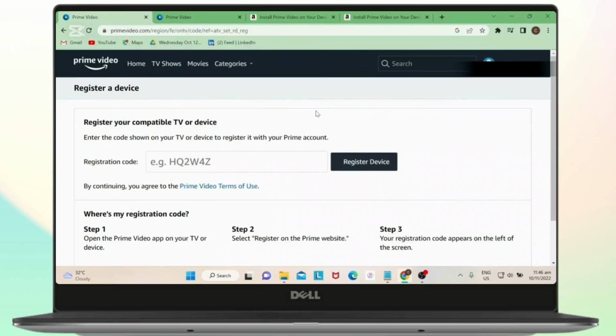So that is how you add a device in Amazon Prime Video account following this method.